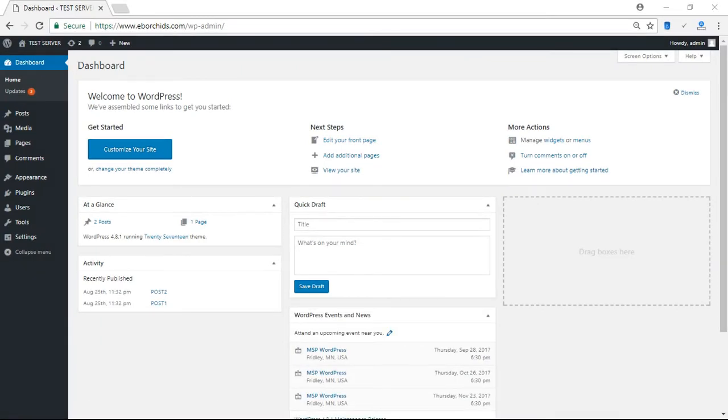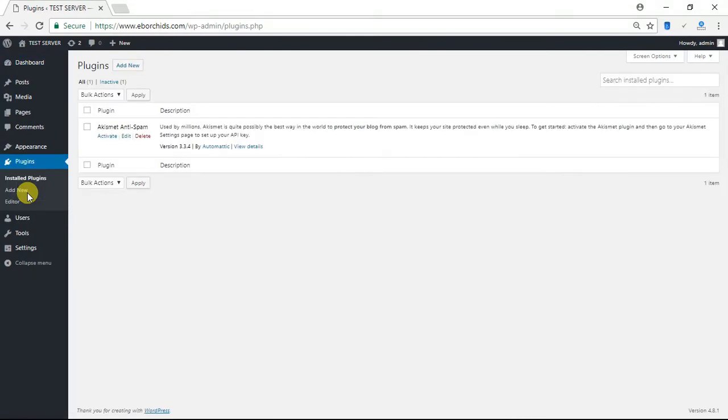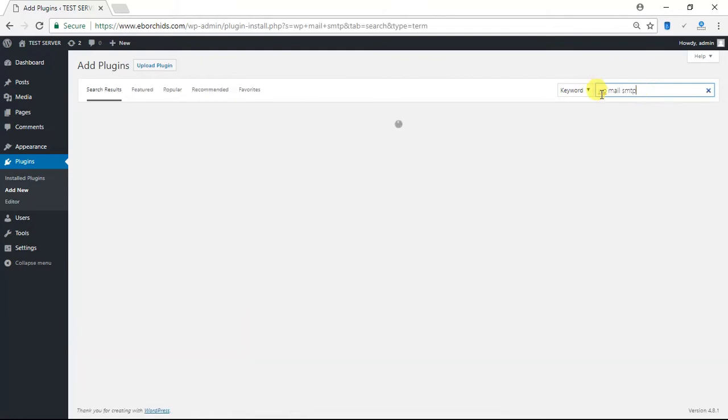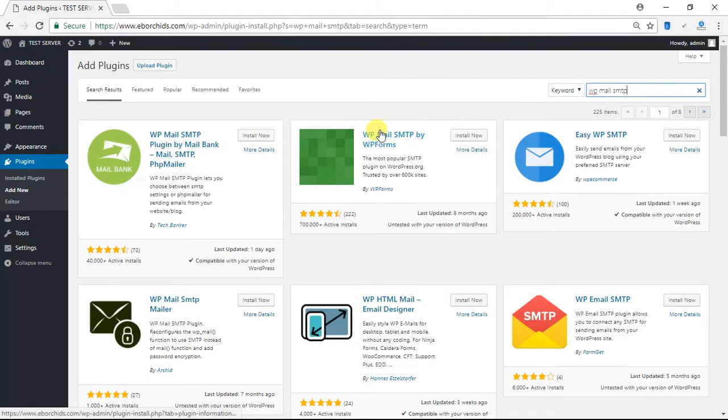And the first thing we're going to do is install two plugins. The first plugin we're going to install is WP Mail SMTP. So I'm going to go to Plugins, Add New. I'm going to search for it. And you can see right here, I'm going to install this plugin, and then click the Activate button.